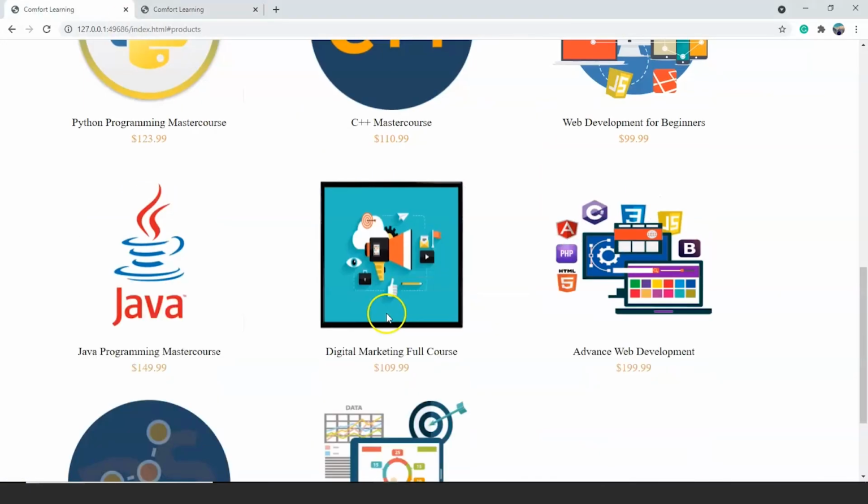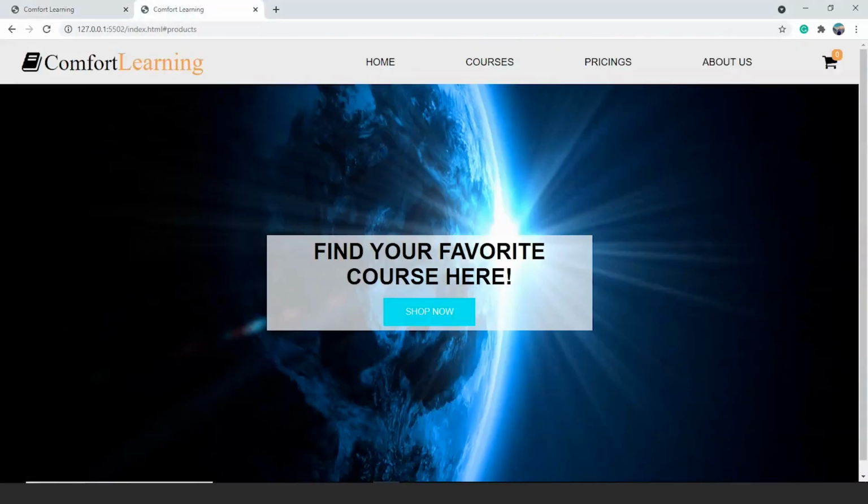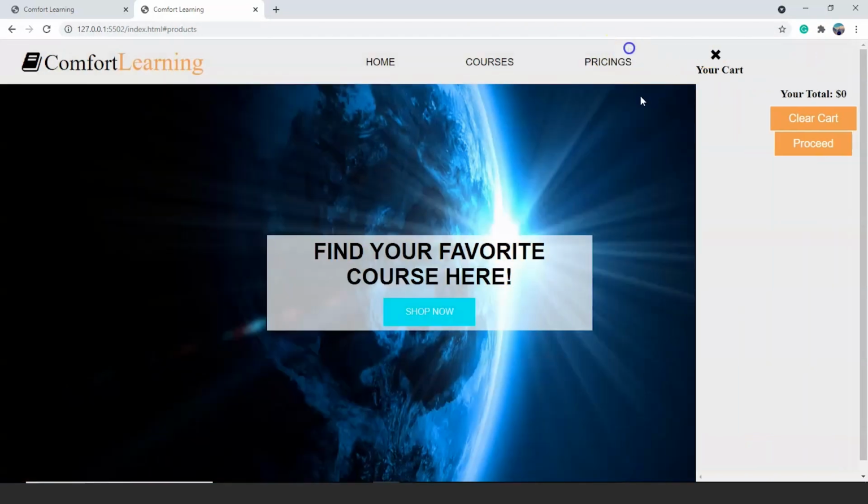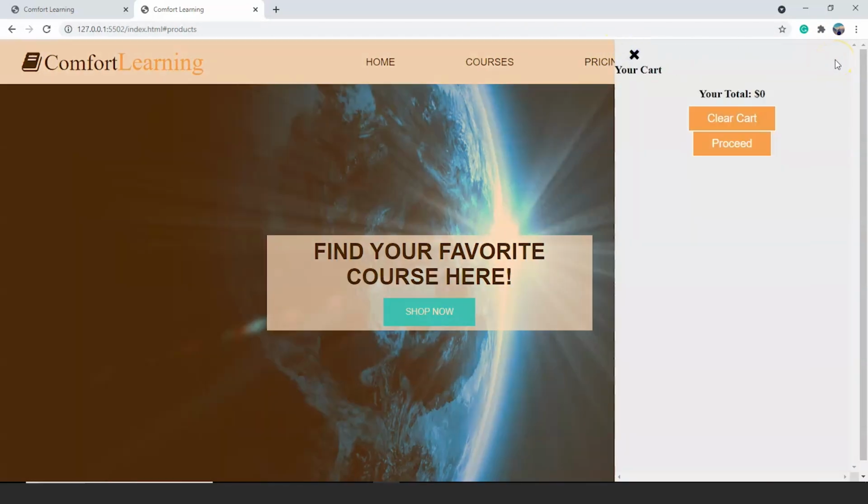This is the original website. This is the final product. So leave it, and we are going to work on our website only. So here you can see our cart is working totally fine. Now we can open or close our cart, and we have two options over here. One is for clearing the entire cart, and the other one is for proceeding further.